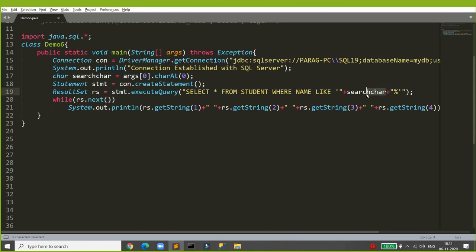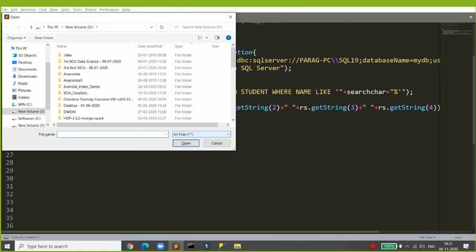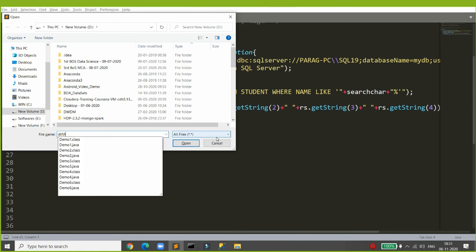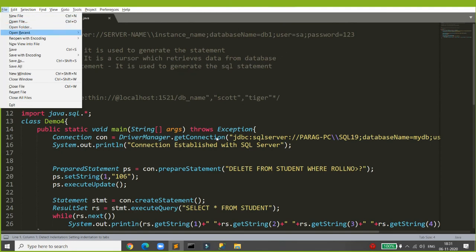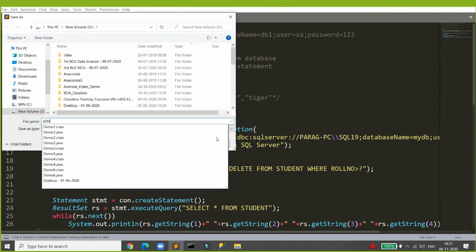It means at runtime I can search for the record and get that particular record. At runtime, you can fire the query. You can combine the statement also. So this is insert, update, delete and searching. Now I want to show you a sort. For example, this is demo number 4. Let me save this program as Demo5.